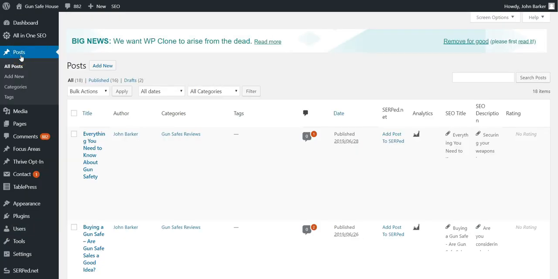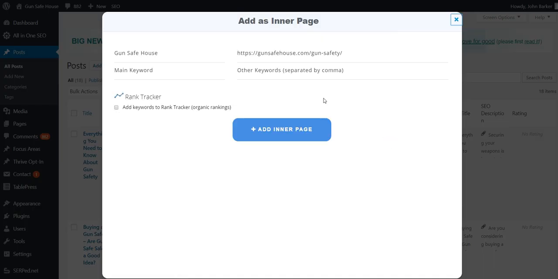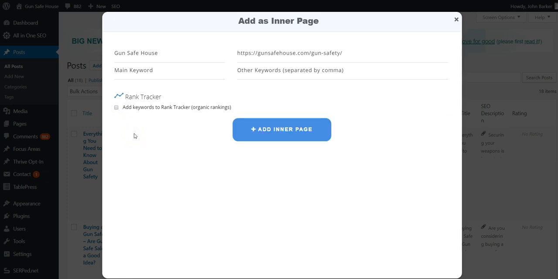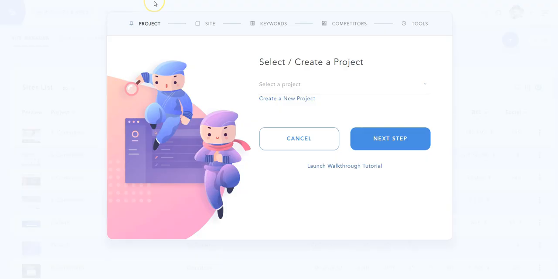All you need to do is to go to the Post section or Pages section and click on Add Post to Cert or Add Page to Cert. Fill out the short form and click on Add Inner Page. As you can see here, you can also take this opportunity to add keywords to Rank Tracker and start tracking keyword positions. Once this is done, your post or page will be added to Site Manager. The only requirement is that your site or blog is already in Site Manager. If not, you will first have to add it by following our Add Site process in SUB.net.